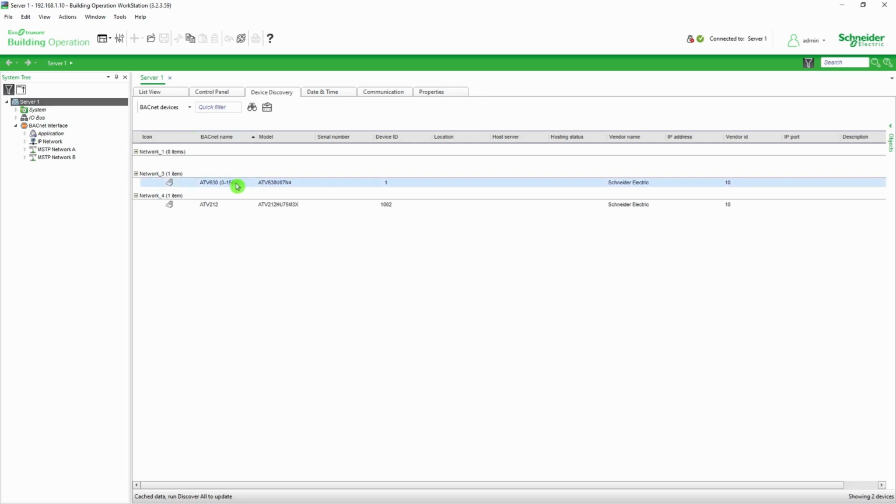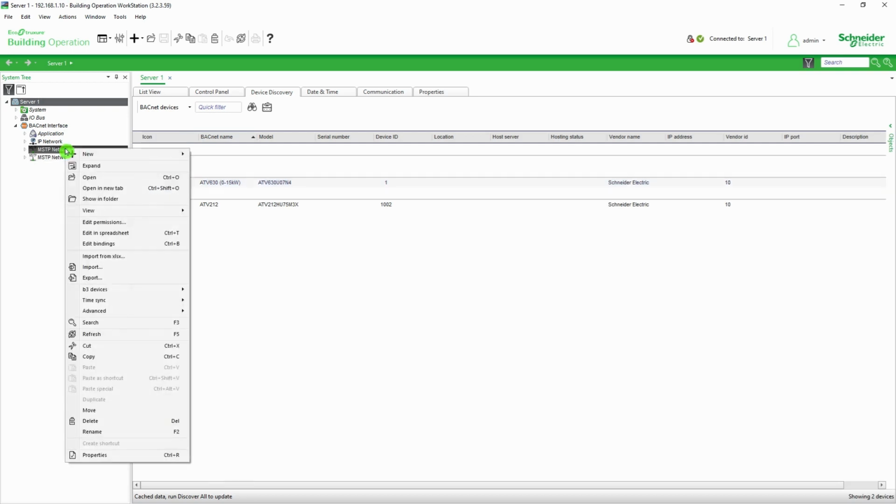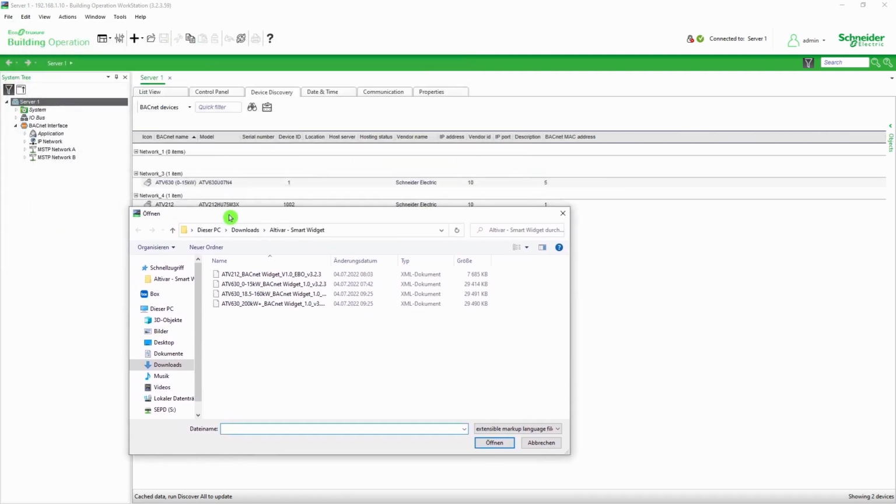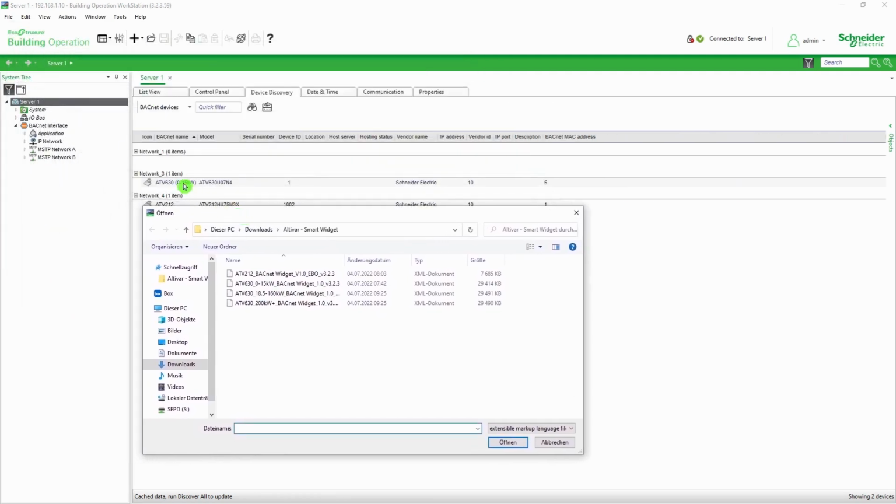Import the ATV600 widget.xml file onto the MS/TP network. Select your widget according to your drive power range: 0 to 15 kilowatts, 18.5 to 160 kilowatts, or 200 kilowatts and above.